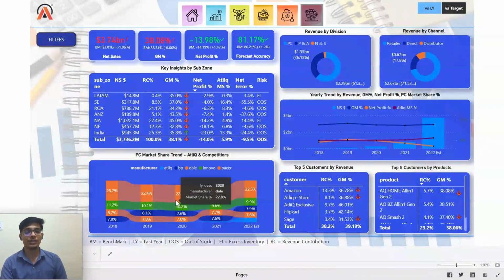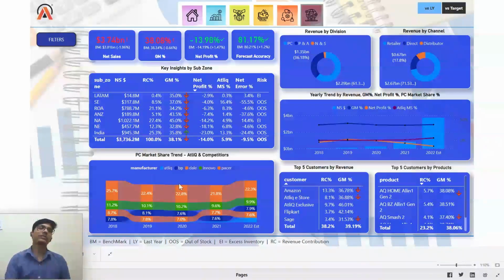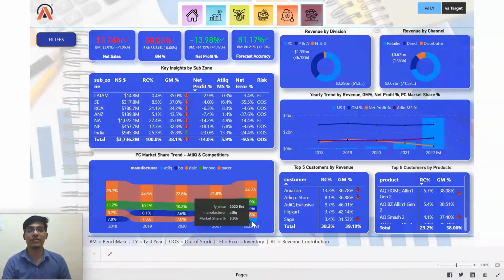Here we have another chart that shows the PC market share trend for AtliQ Hardware and its competitors. So we have AtliQ, BP, Dell, Innovo, and Pesa. AtliQ Hardware shows a 5.9% increase in market share in 2022 as compared to 2021. In 2018, 2019, and 2020 there was very little market share for AtliQ, but there is a sudden rise in 2022, which is a positive sign for AtliQ Hardware.